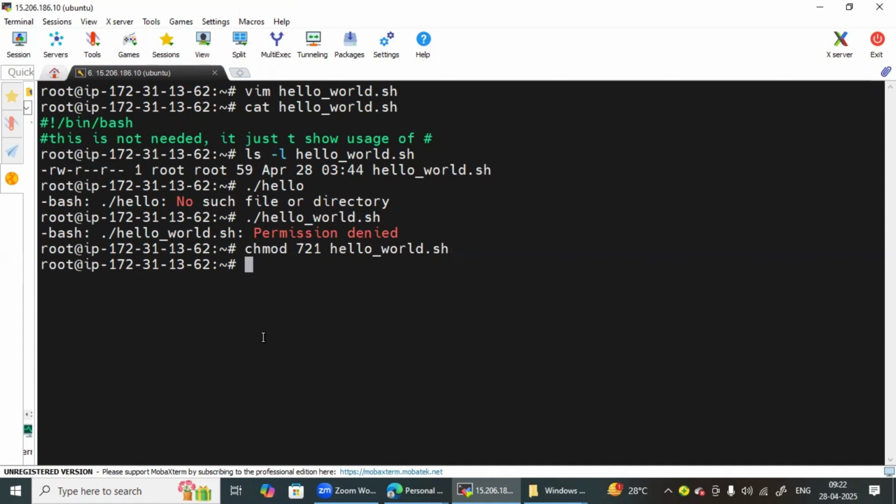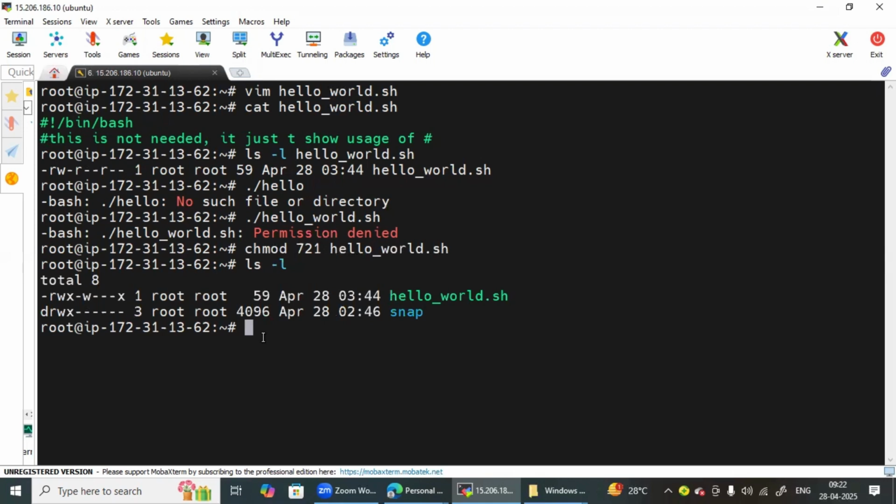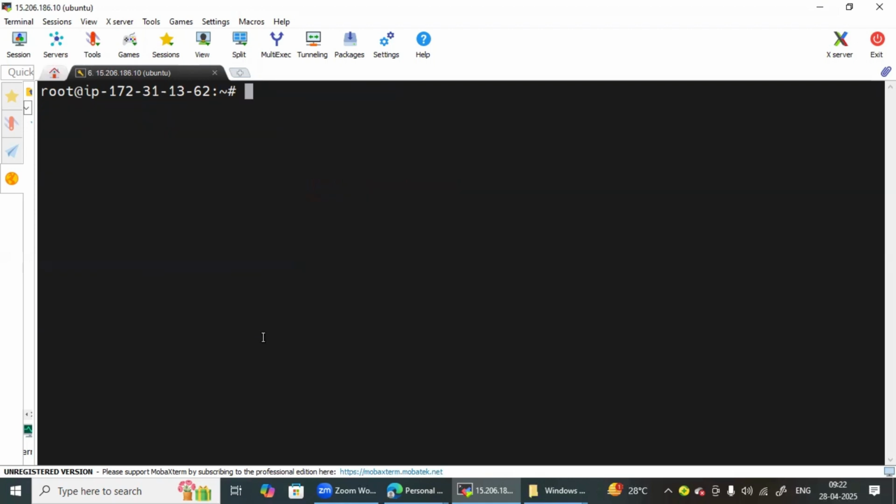And as I hit enter, and after this if I execute ls -l, you see the first three dashes are read write execute, after that only write, and to the last user there is a certain level of permission which is granted. Now let's move on and try to execute this file.